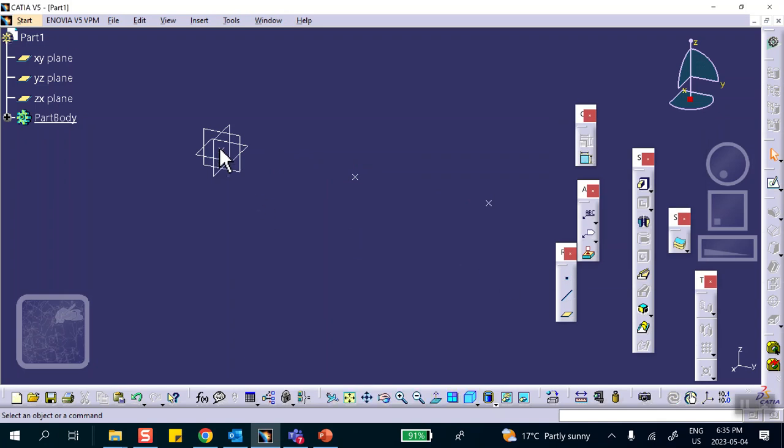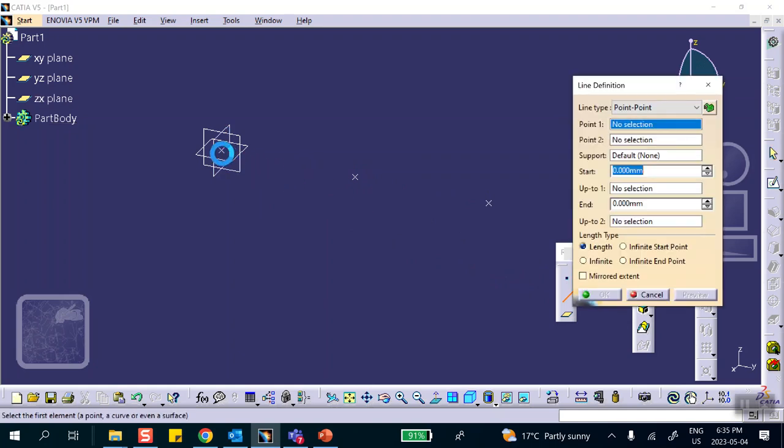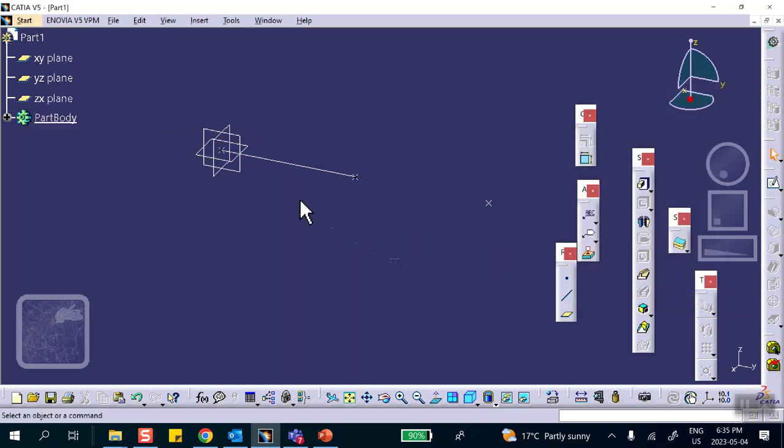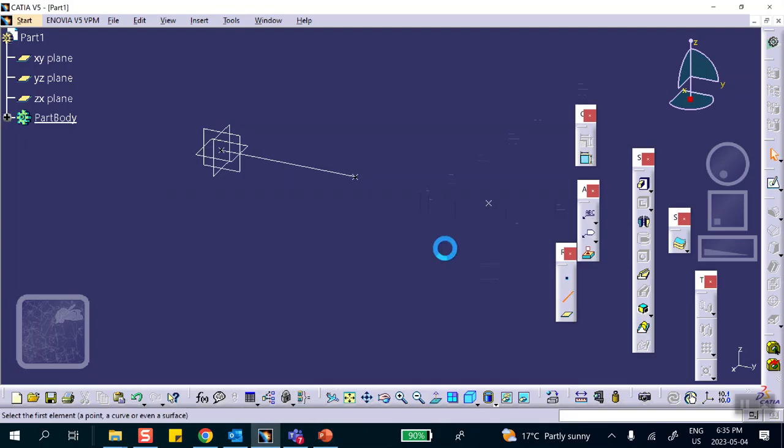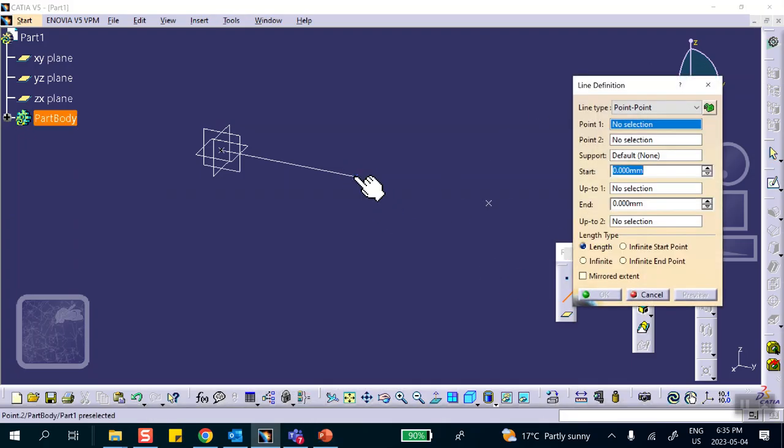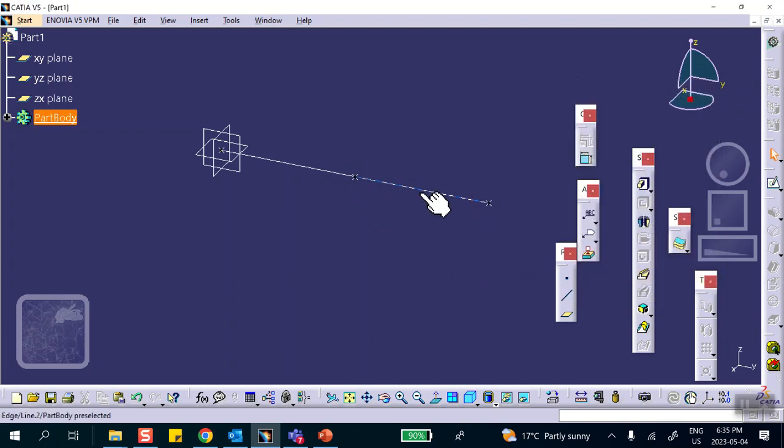Good. Then I'm going to create lines between these. So this is going to be my first line. This is where the spring of stiffness 24 Newton per meter. This one. That's going to be this one later on. And then another line which is going to go from here to there. This is where the second spring is going to sit.